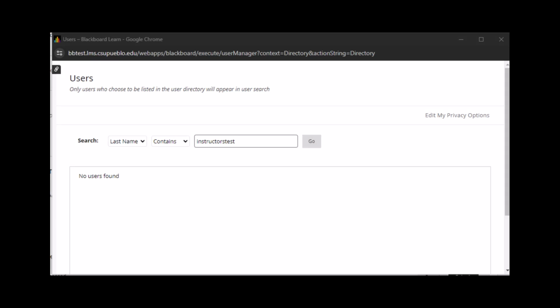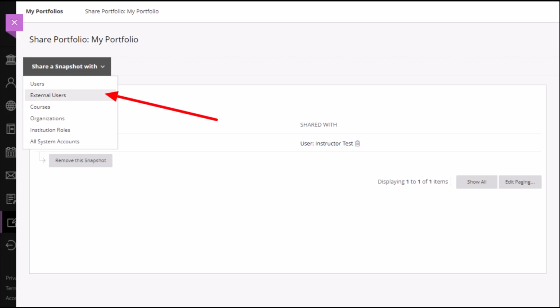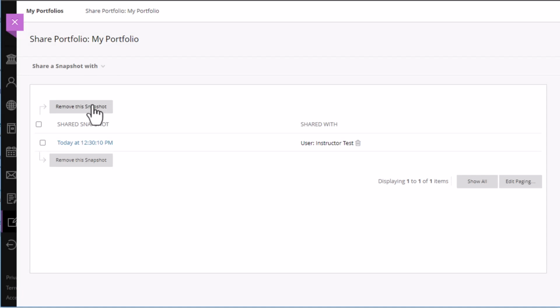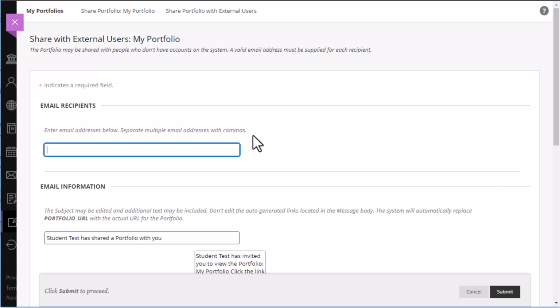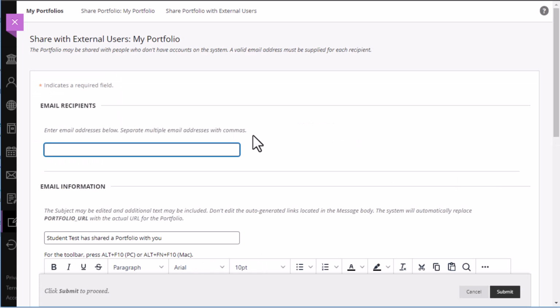Now, if you cannot find your instructor's name by searching from the Users option for sharing portfolios, then you will need to share it with them as an external user by entering their email address. This method is also used when a course is asking for a portfolio to be shared with your classmates. From the Share Portfolio screen, select the option from the Share a Snapshot drop-down list for external users. Sharing a portfolio this way is similar to sharing it with users, but instead of searching for your instructor's name, you will simply enter their university email address. Double-check that their email address has been entered correctly before sharing.